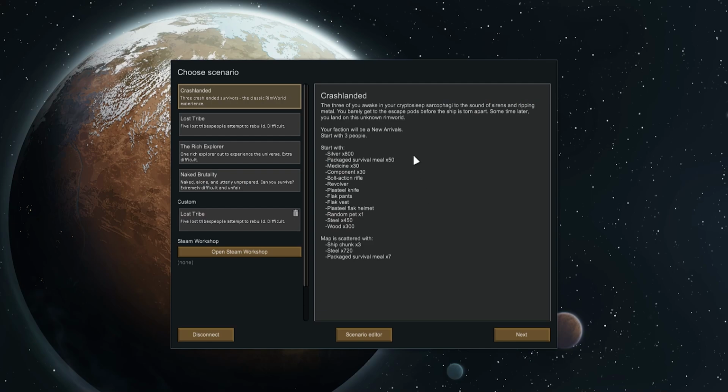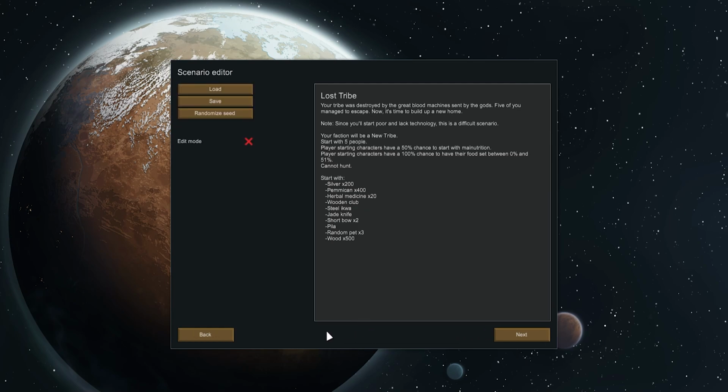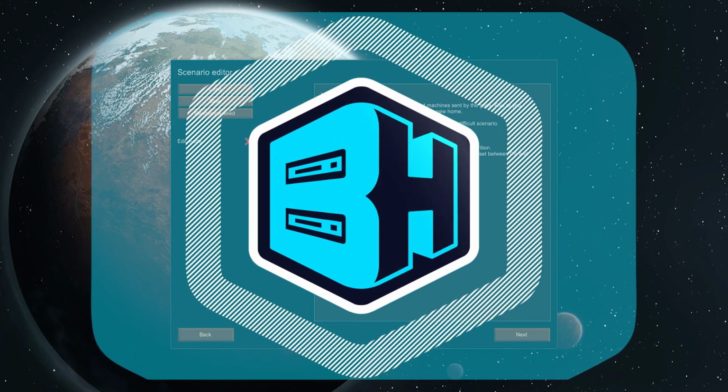And then under the Custom section, we can choose a new scenario from here that we would like. We can also edit any existing scenarios from the scenario editor. And when we've done so, we'll have enabled custom scenarios on our Rimworld Together server.